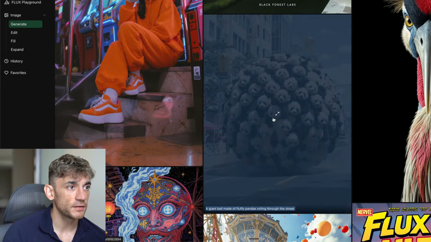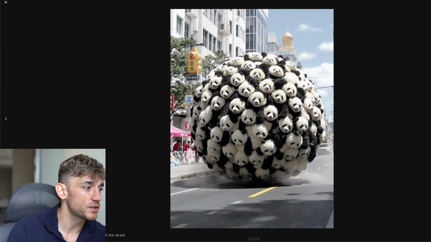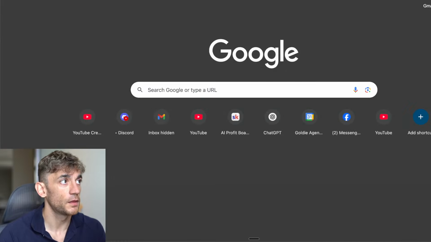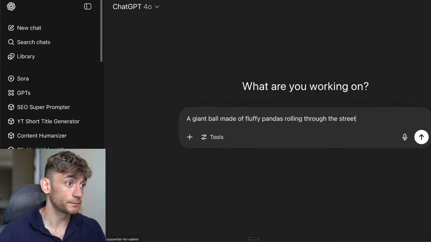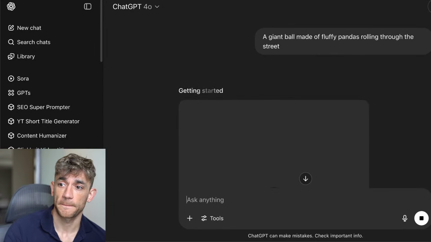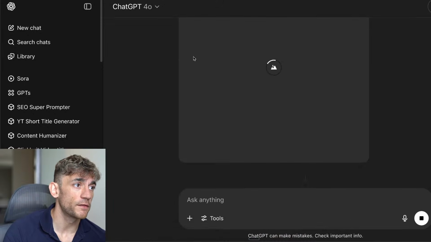Now, if we actually take that image, we'll try and generate the same thing inside ChatGPT as well. So let's grab that image over here. And then we'll go over to ChatGPT. Use exactly the same prompt to see what we get back. And we'll wait for that to load.